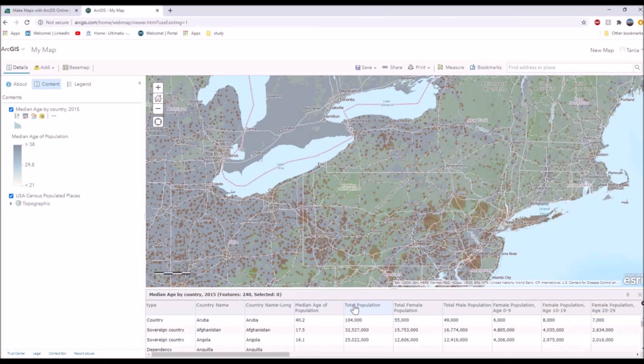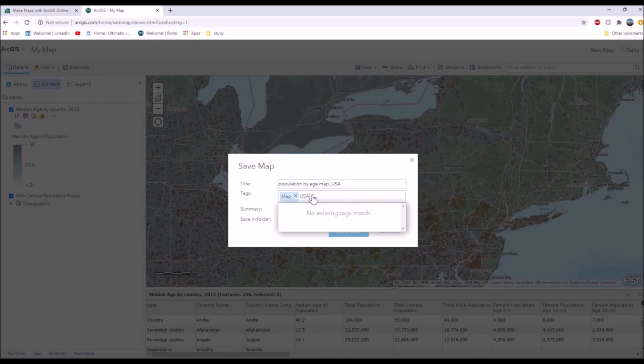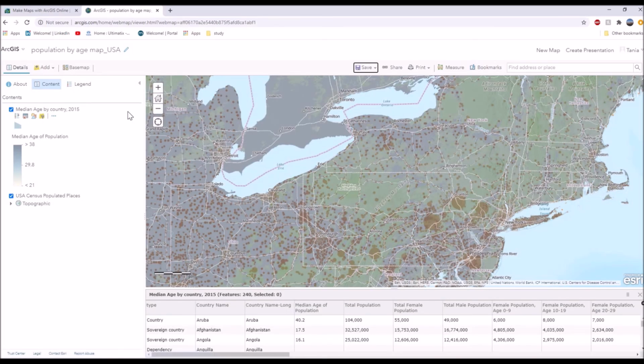Now what I want to do is save this as population by age map, and this is only for USA. I'm going to put map, and then USA age, and put some tags, and if you want, put a description, something like that. And I'm going to save it in this folder, save the map. It's going to my content, and then I can share it.